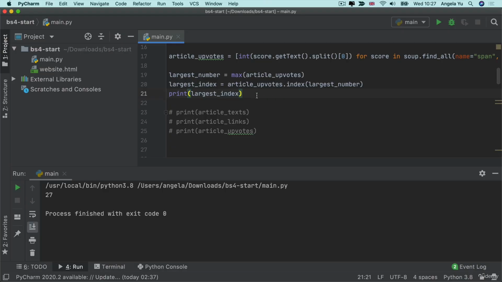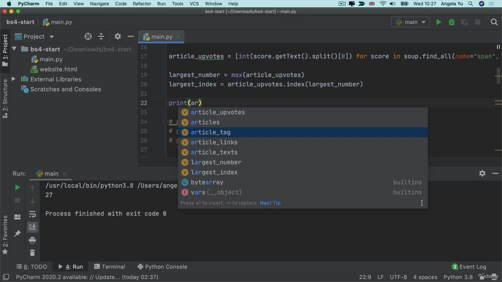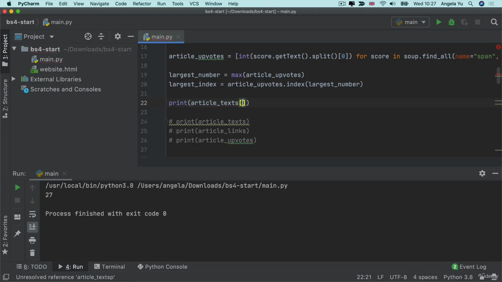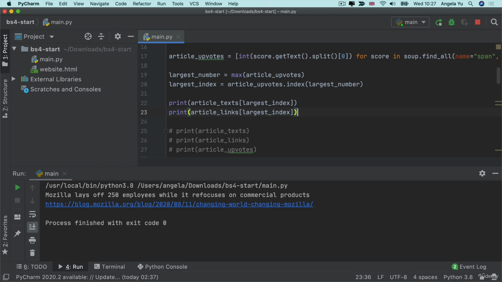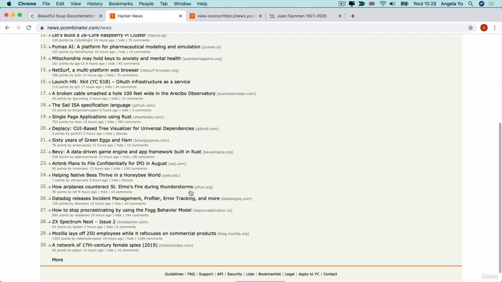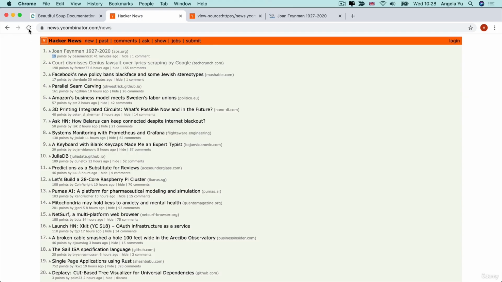So instead of just printing out that index, we can print instead the article texts with that index, so passing in the largest index, and also the article links and passing in the same index. So now if I hit run, you can see that the most popular article at the moment on this page has this title text and this particular link. Of course, for you it'll be different because it depends on what's currently showing up on Hacker News.